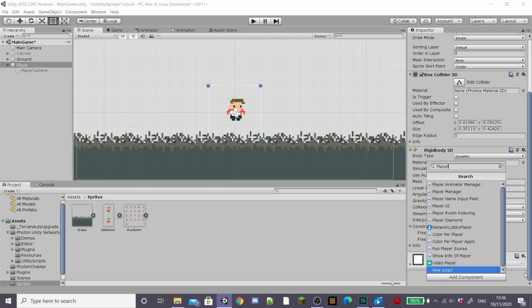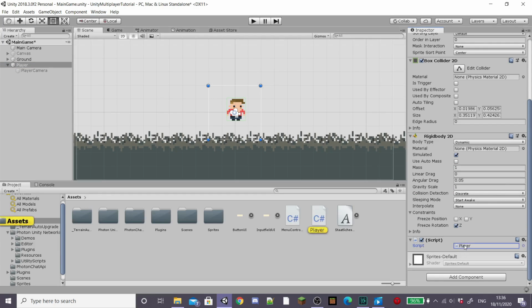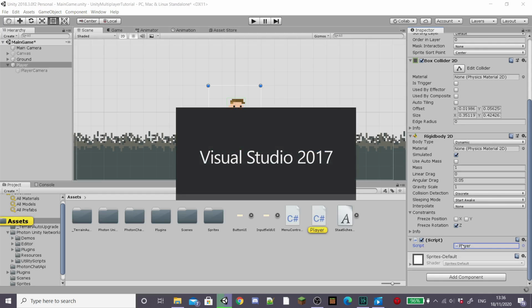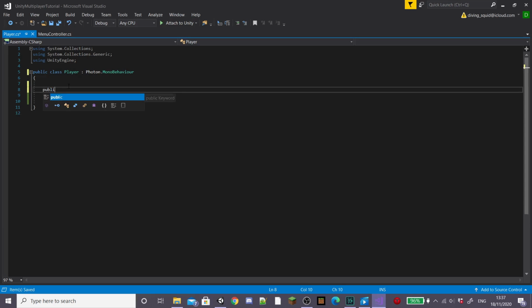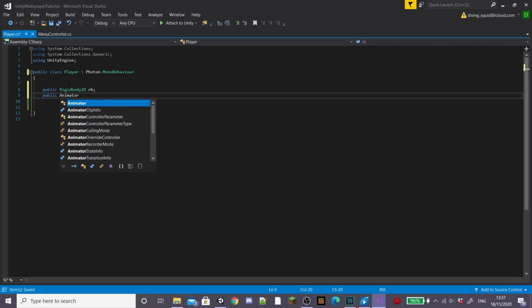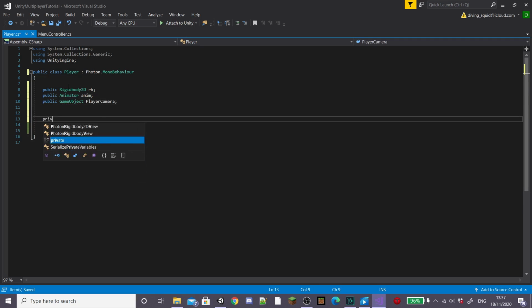So on our player game object I'm going to add a new script called player, and this is where we're going to start to code our camera and our player controls. Open it up inside of Visual Studio, and first of all set MonoBehaviour to Photon.MonoBehaviour, and then I'm going to start typing. I'm going to create a public Rigidbody2D called RB, a public Animator called anim, and a public GameObject called player camera.